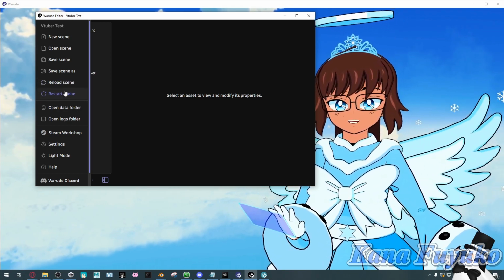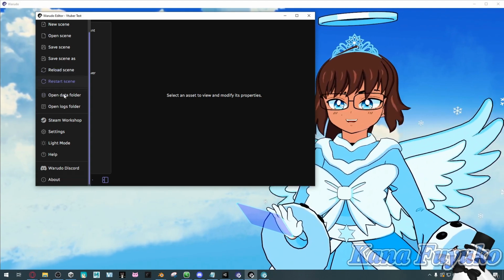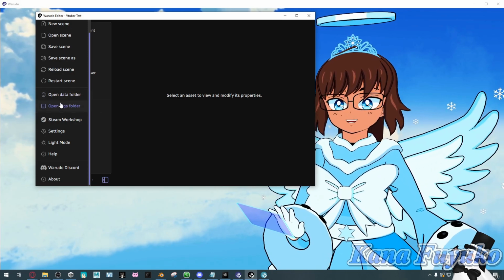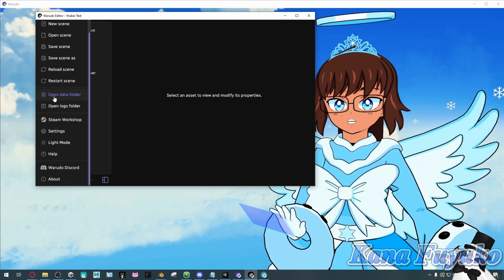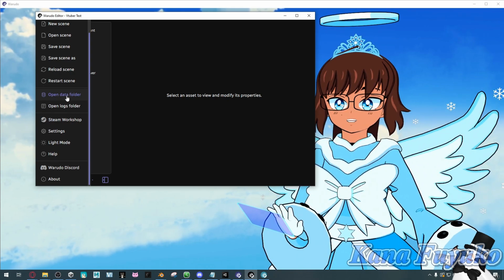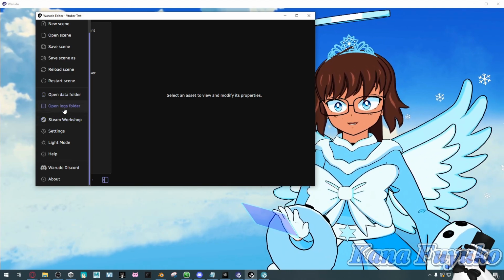If you are reporting to the dev, by the way, regarding any issues with Warudo, and you have to send logs or anything like that, you go here. You can open the data folder that shows you your assets and stuff that you could put into Warudo. But otherwise, the logs here, this is what you send to the developer, by the way. Just wanted to let you know.